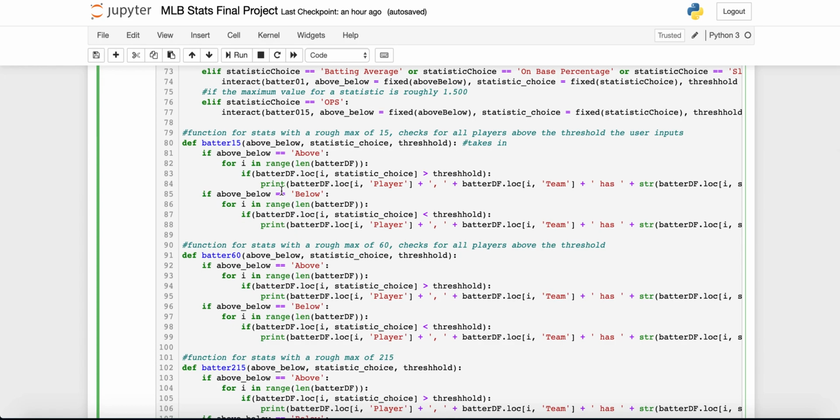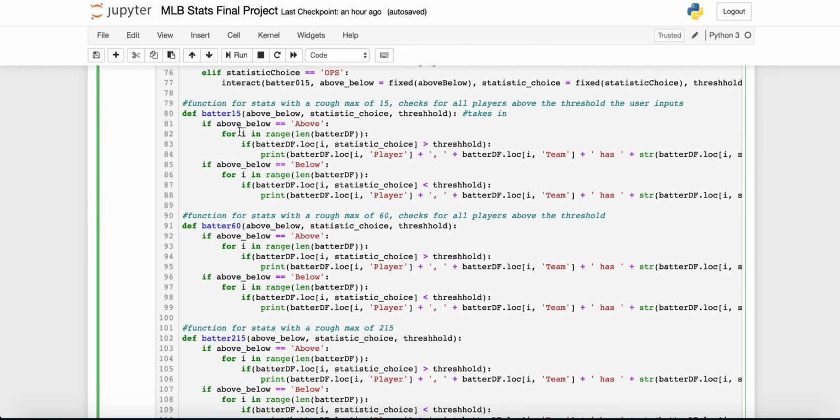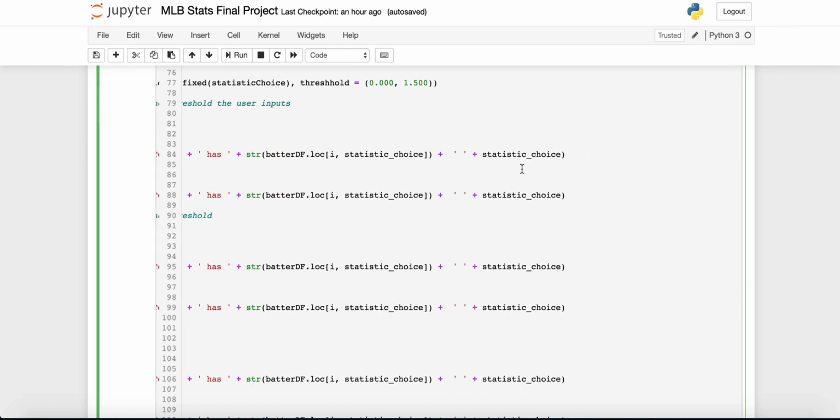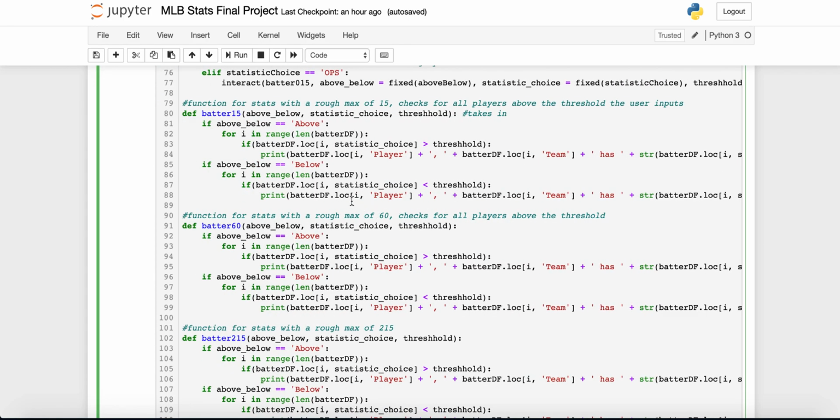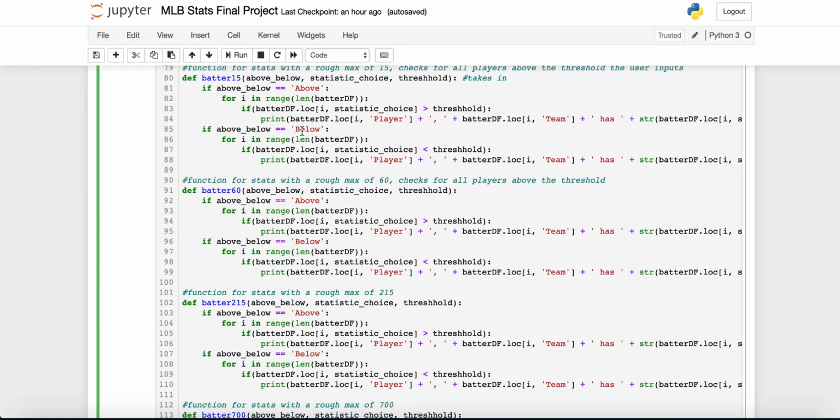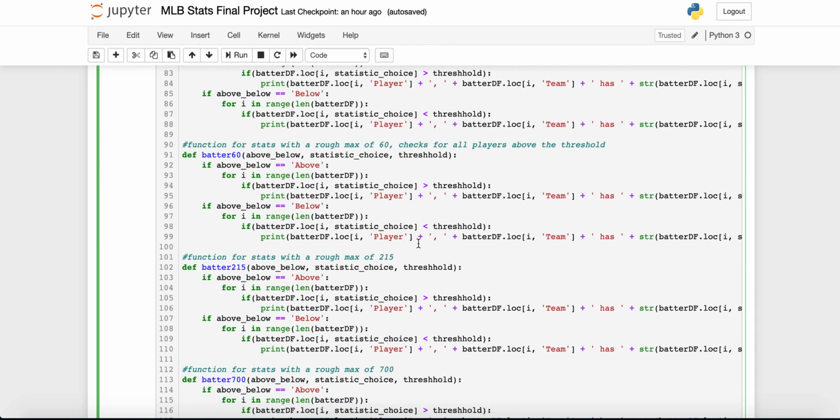All these functions are essentially the same, so I'll just go through one of them. So the first one, if the user enters above, it goes through every value in the data frame, which is basically every player. And if that player at the statistic choice is greater than the threshold that the user entered, it'll print the player and then their team and then how many of the statistic they have. And then if I do below, it basically does the same thing, but it just does less than instead of greater than. So all these functions are basically the same thing, they're just for different stats.